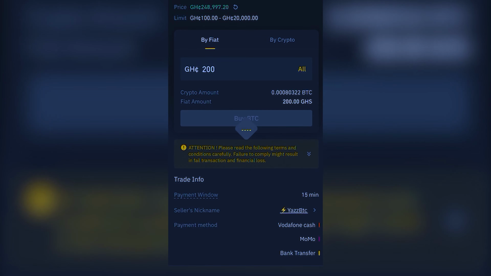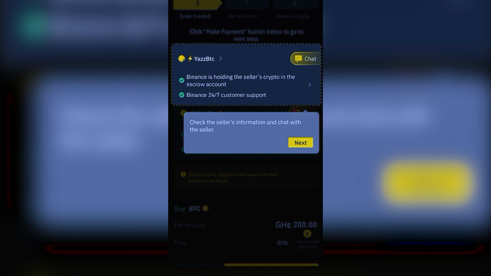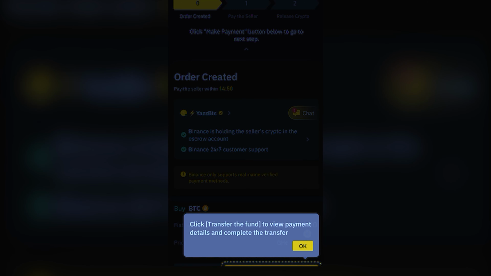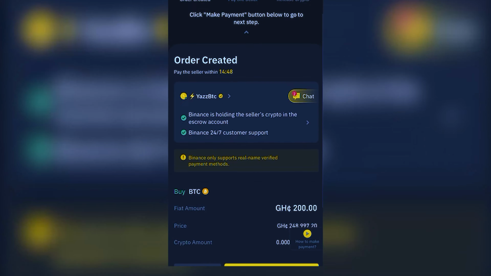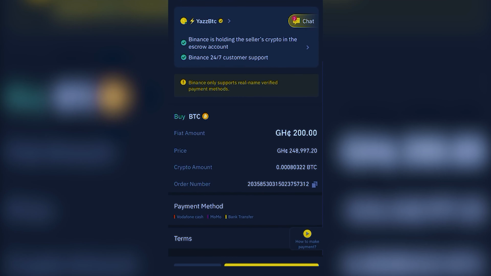So I'm going to buy 200 Ghana Cedis worth of Bitcoin. You don't need a lot of money to buy Bitcoin, right? Now, after this, you can chat with the person you're buying from, but then all you need to do is make payment. So you click on the make payment button after you have actually made the payment.